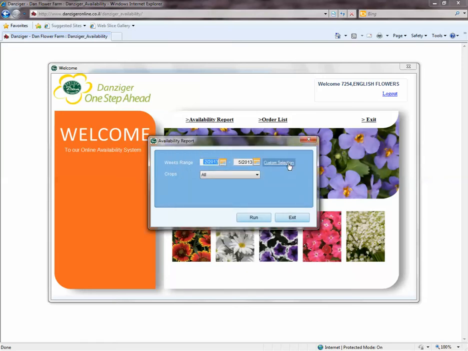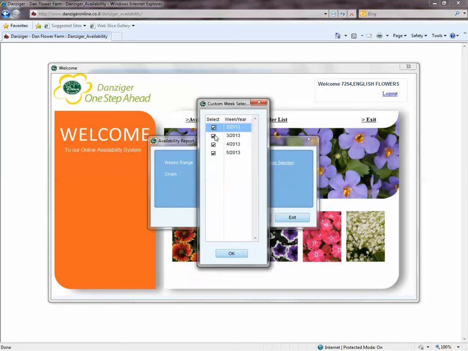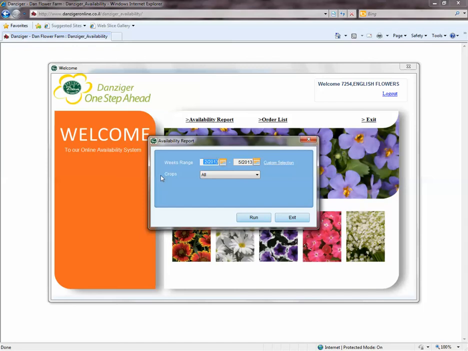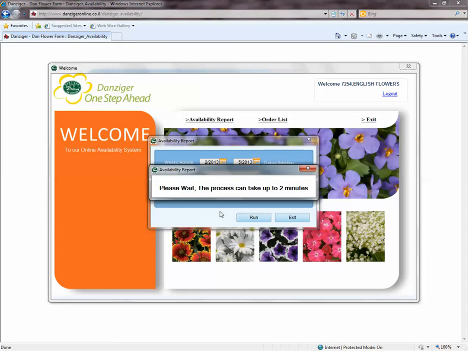And if you would like specific weeks within this range, all you need to do is click on Custom Selection and then select or deselect the weeks that you would like. And in our case, we will actually go for all of them. Click OK. And then next we choose the crops. You can decide if you want all the crops or only the previously ordered crops. In this case, we'll go for all the crops. And once you click on Run, the procedure should take approximately 2 minutes or less. And I'll pause the video in this instance.